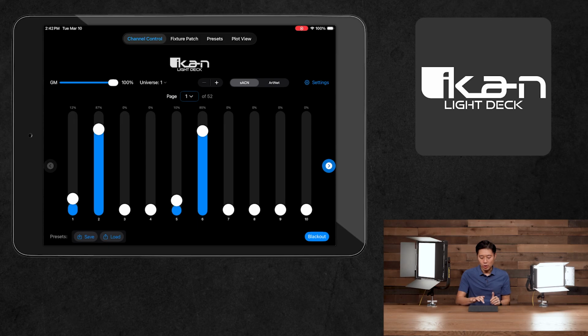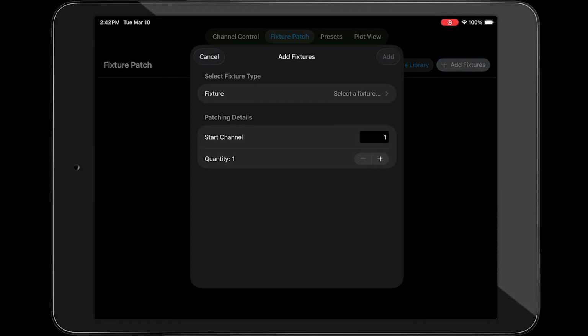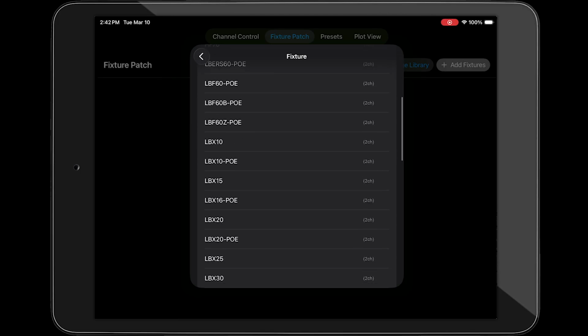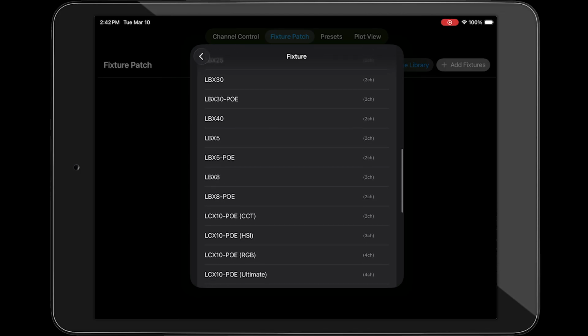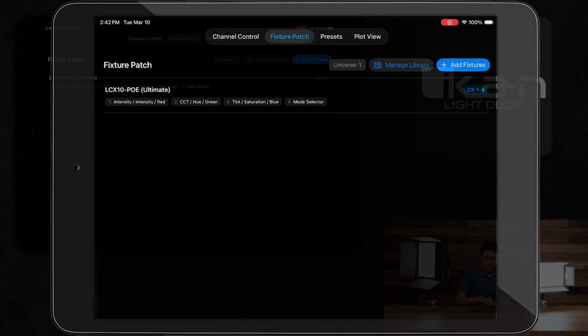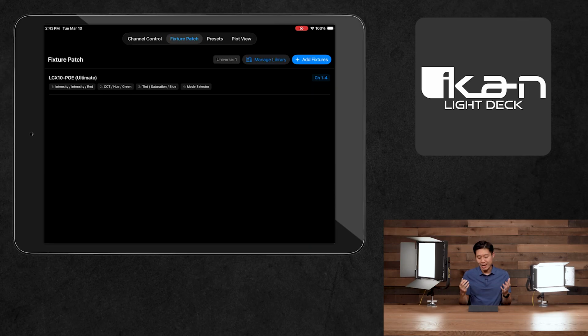Next, we have Fixture Patch. Here you can patch your lights so that anyone looking at this app knows which light is mapped to which channel. Let's add two lights real quick, just to give you a quick overview. Right now I have the LCX10 PoE here in our ultimate mode. Let's go ahead and add it. Once it's added, you go back to channel control and you can see a little box around the 4 channels that this light takes up. So you can add a lot more fixtures depending on your setup.